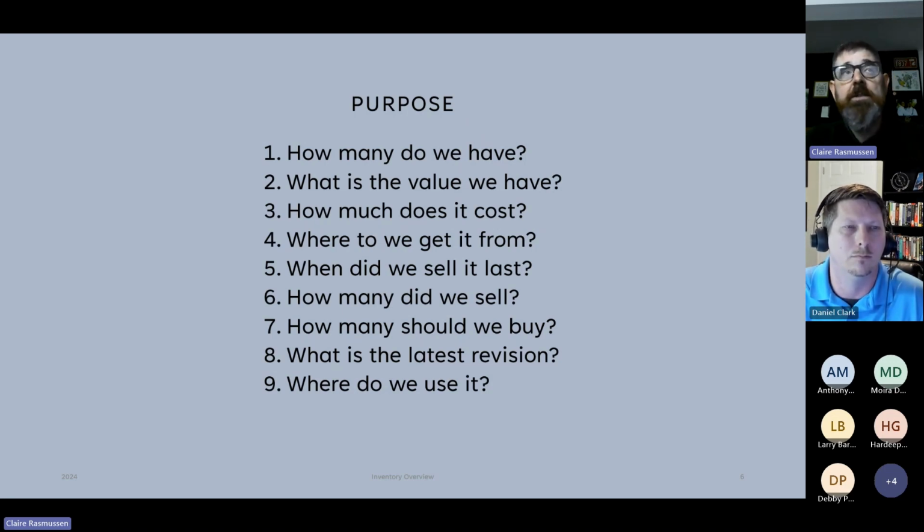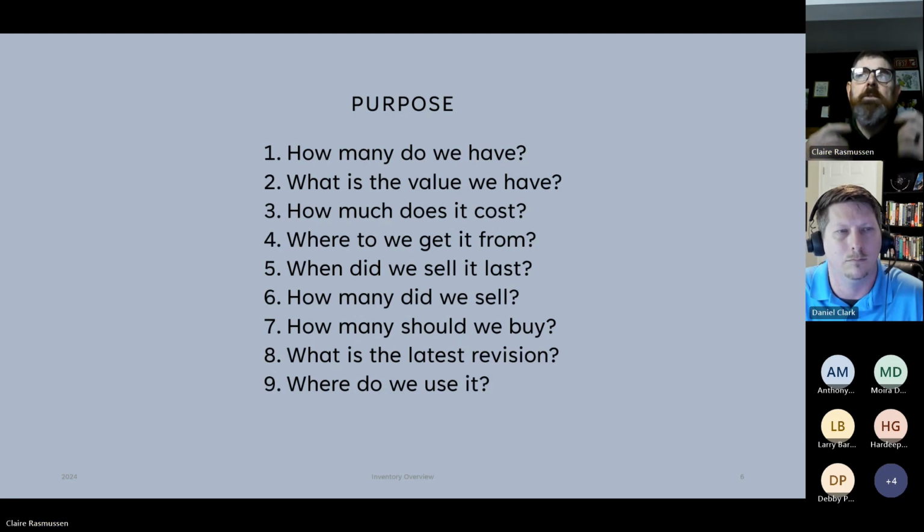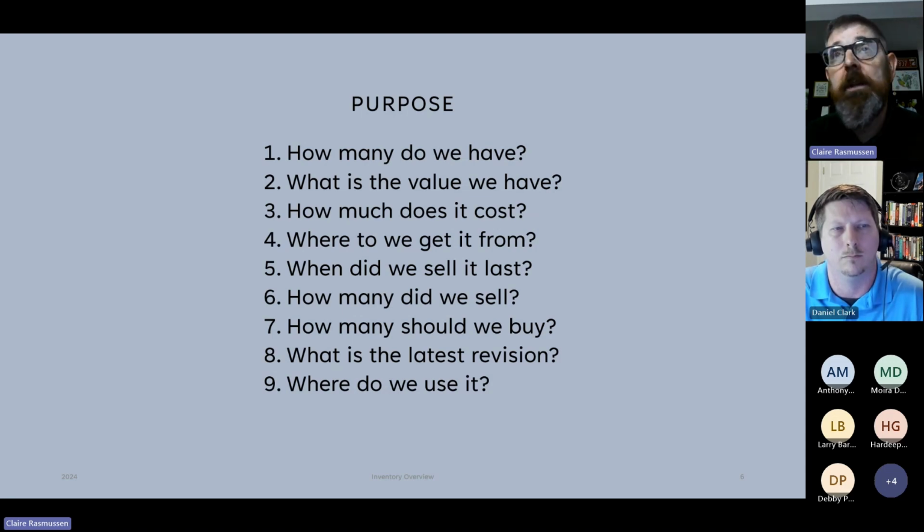How much does something cost? What's the costing information that can happen? Where do we get it from? That's like linking it to the vendor. When did we sell it last? How many did we sell? How many should we buy? What's the latest revision, or where do we use it on other products or things like that? So try to boil it down to what your purpose is in the inventory.